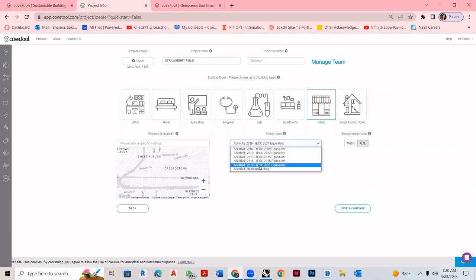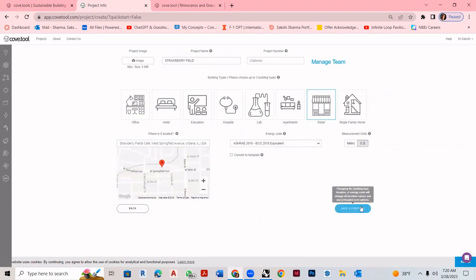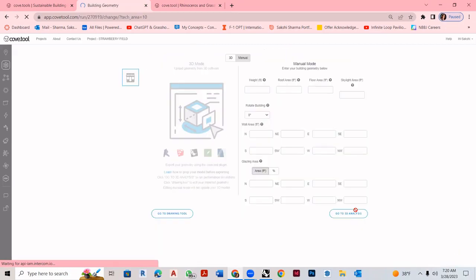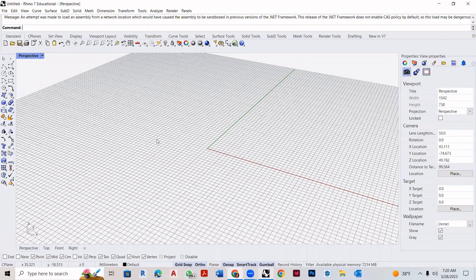So I'm going to select ASHRAE 2019 and you would specify an address. So once you specify your address, you would simply save and continue. And this page pops up. The only thing that you got to do is copy the link and come to your Rhino screen.